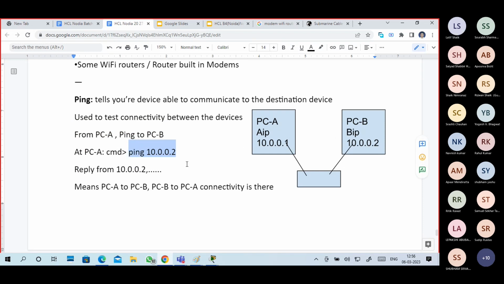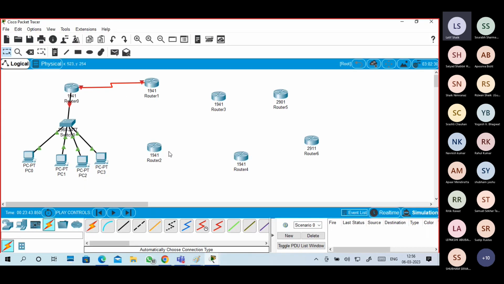In the command prompt, I am trying to ping B. If I get a reply from the destination IP address, it means connectivity is there. From A to B, B to A, connectivity is clear. So if you want to check it once again, we'll try.